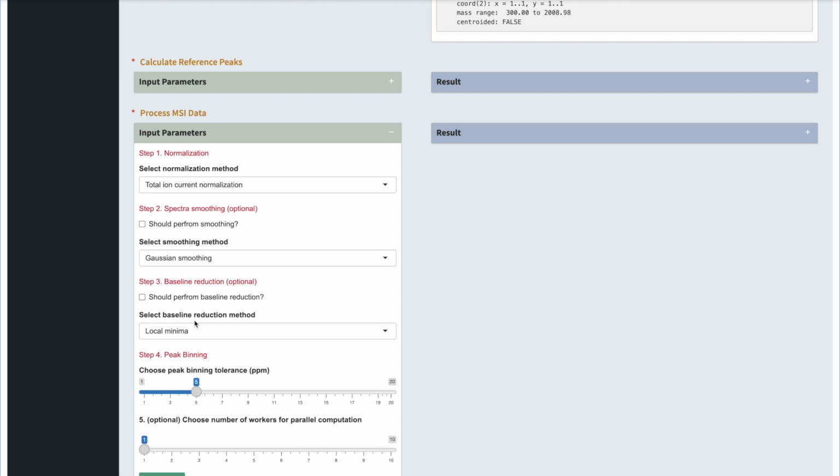As previously mentioned in the Calculate Mean Spectrum step, the parameter for the number of workers can be adjusted to enable parallel computation, thus improving processing speed. Finally, you can click the Process button to initiate this step.